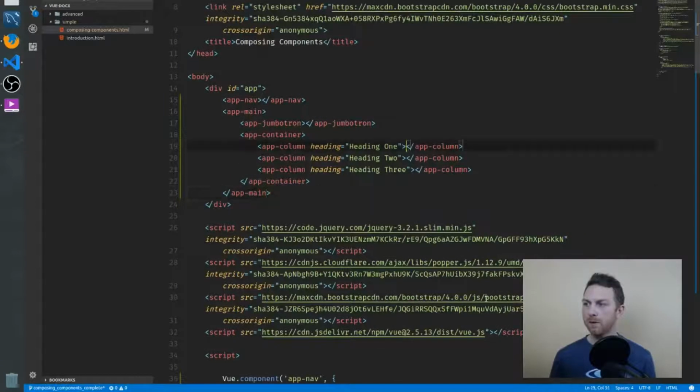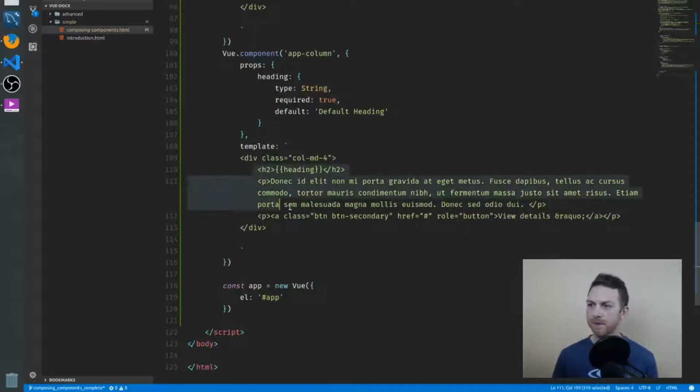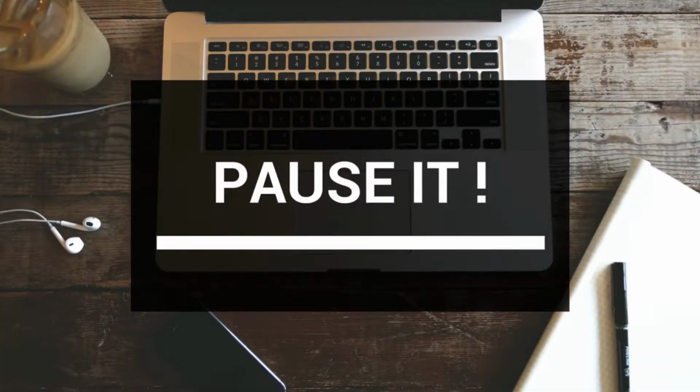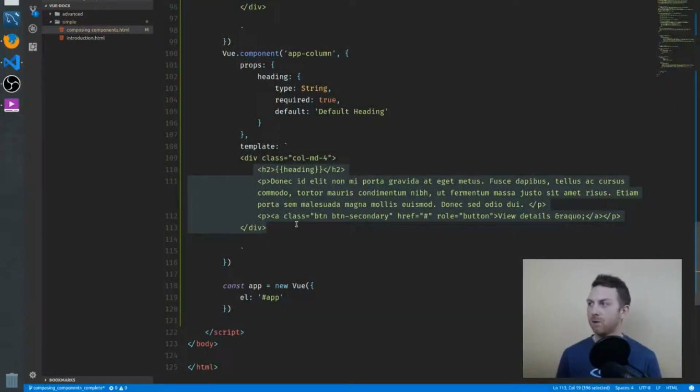Now what about content? Well, it's kind of cool. We can put some content right here if we want. And then what would we have to do to get that content to show up in the app column component? Pause it right now and see if you can figure it out. Add some text right here in between our app column tags, and I want that to show up on the screen instead of what's down here. How would you do that? Okay, give it a pause and try, and come back when you're done. Okay, could you figure it out? Well, let's try it step by step.